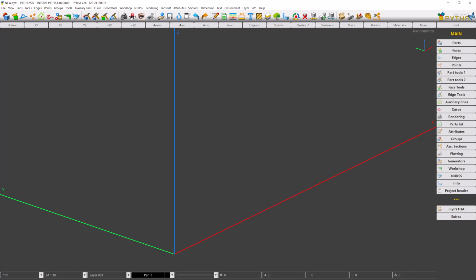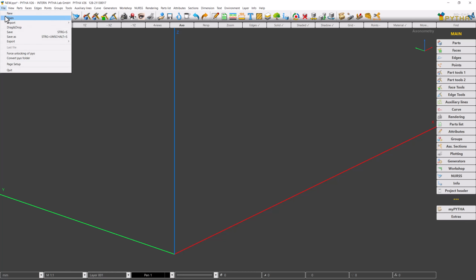Welcome to a new PYTHA tutorial in which we will learn how to edit the parts of a project. First, I load the small construction from the previous block tutorial. To do this, I open the File pull-down menu and click on the Open command.